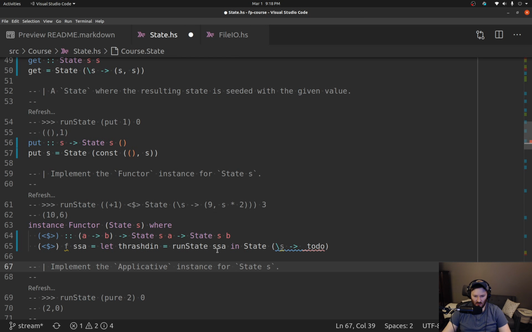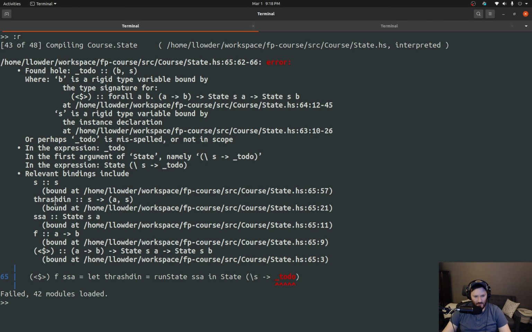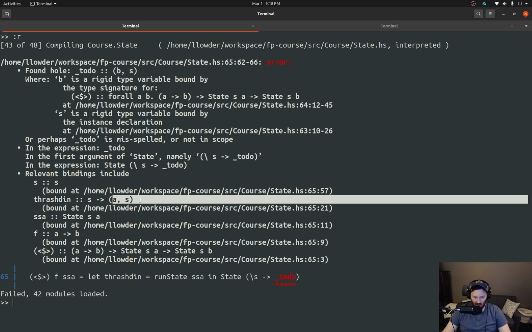Let's see. Yeah, so if we run state on SSA, we get this function S to A, S. We need this A, and we have an S, so we provide an S to Thrashton. Thrashton will chomp this S and give us back an A, S.